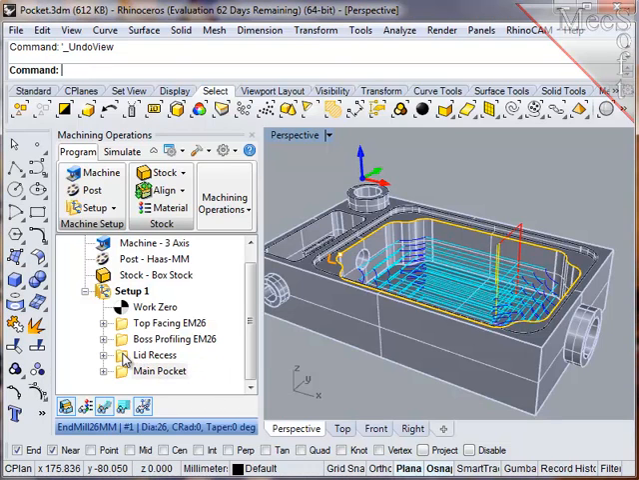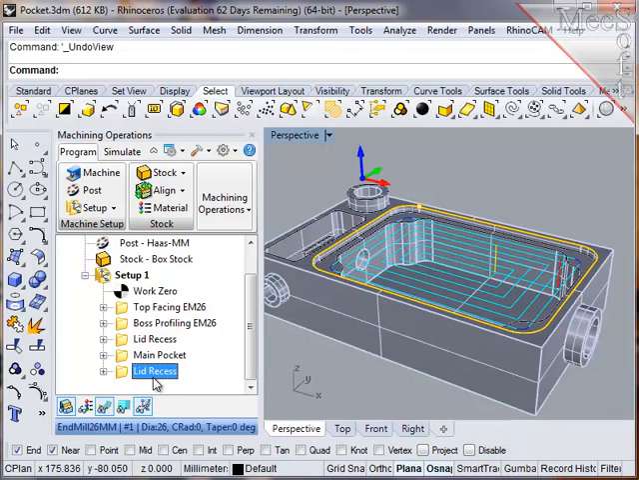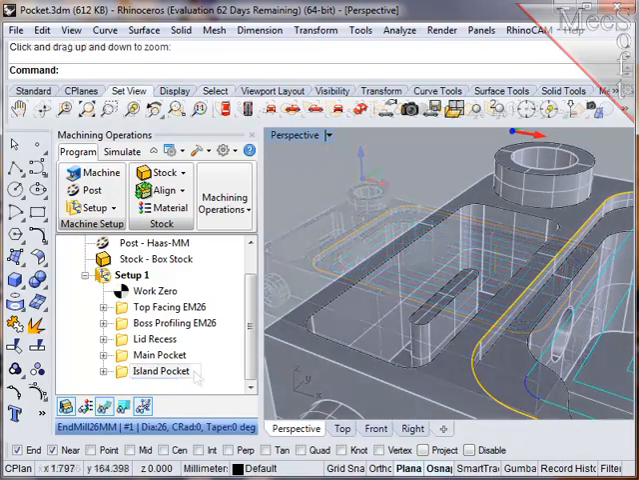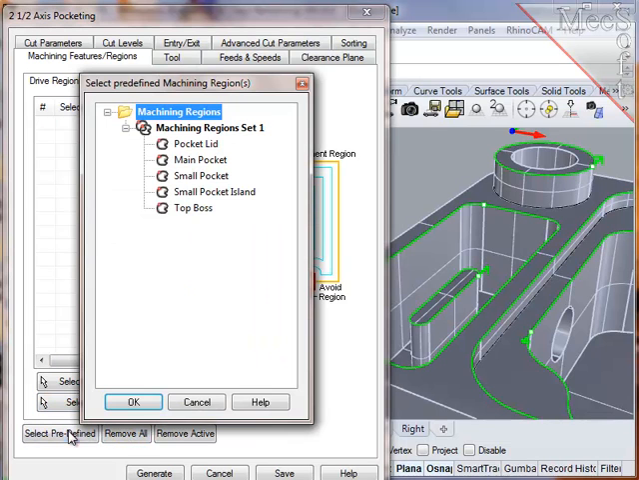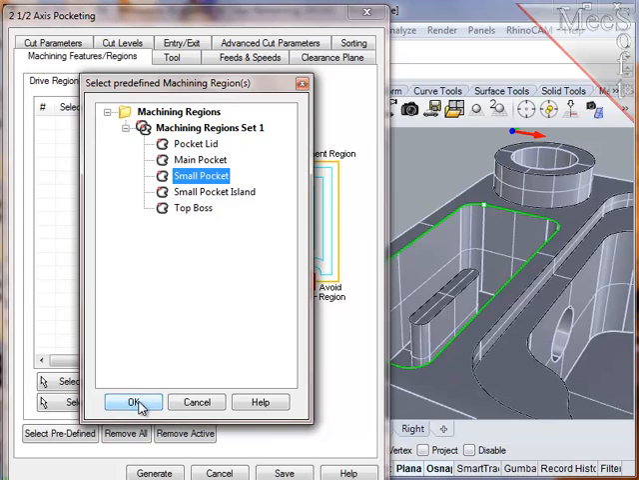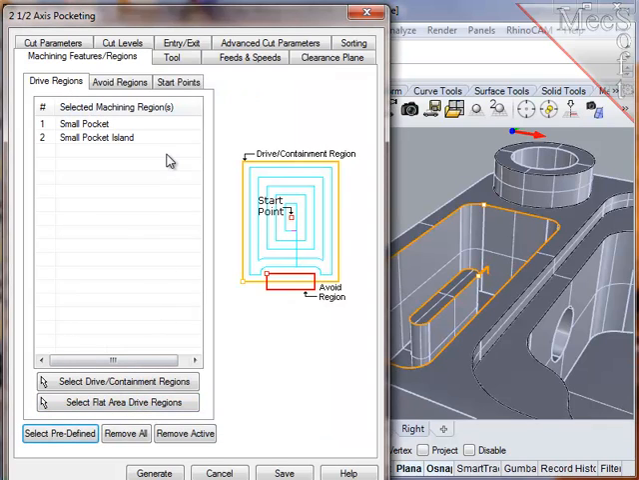Now, as a good practice, I'm going to rename these operations to be more descriptive. Now for variety's sake, I'm going to create the pocketing operation for the second pocket by copying an existing operation of the same type. I will select a pocketing operation, do Ctrl-C to copy it, Ctrl-V to paste it, then drag the new operation to the bottom of the list and drop it there. And I'll rename that operation. Now I'll edit that new operation. I'll clear the regions list and I'll select two predefined regions as the containment regions, one at the top of the pocket and one at the top of the island. These then are entered into the containment regions list.